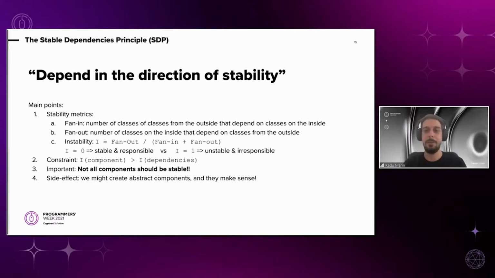Your UI should be able to change often to reflect what users want out of it. But the business rules behind that UI should be stable. They shouldn't change at our whim. They should change after, I don't know, data-driven decisions, right? And as a side effect, it's going to be absolutely normal if you get components that are completely abstract. You can have components that only contain interfaces. These are your contracts, and everybody uses those contracts. So it's super okay to have them.